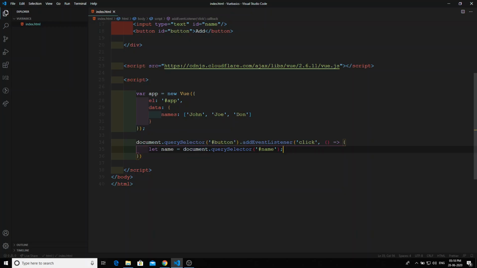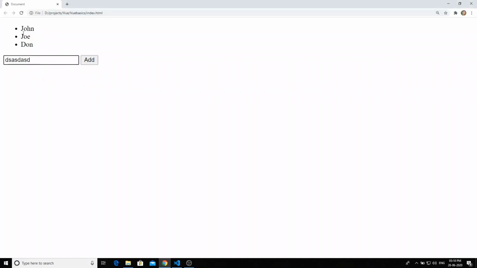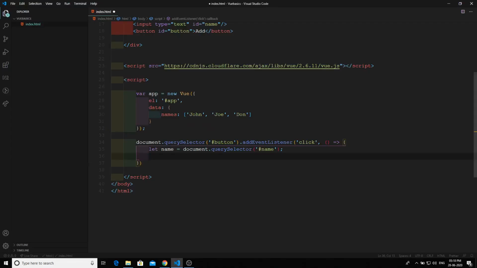So now I took the name of this one. What I need to do is push the value of the input box into the names array. Here I am having the names, this one. So I need to push this name into this array. How can I push? We have saved the view instance in the app variable. What I will do is app dot names dot push of name dot value. So that value I am pushing.